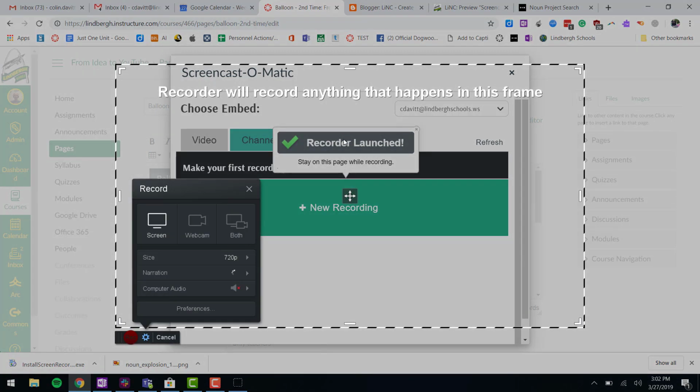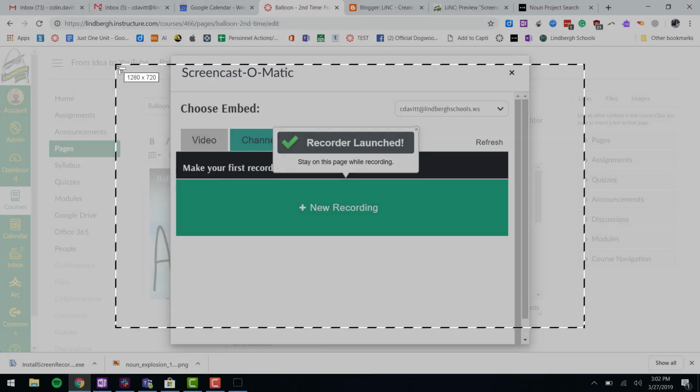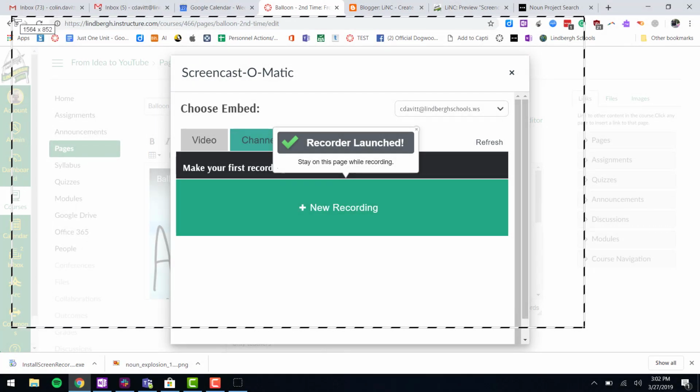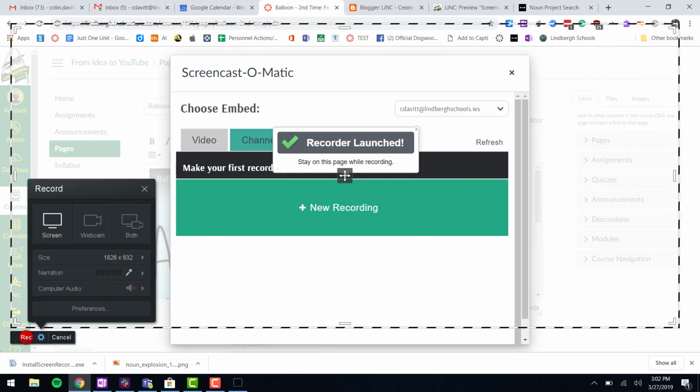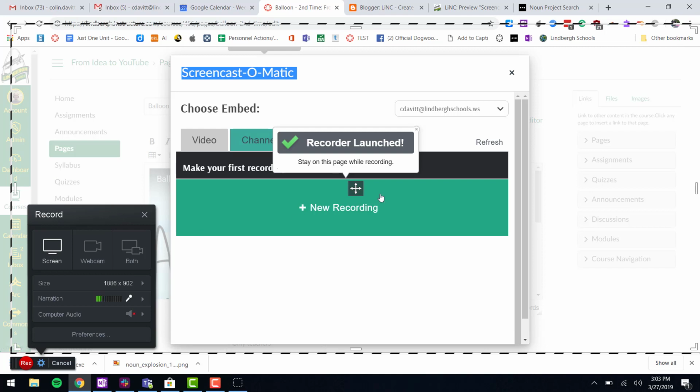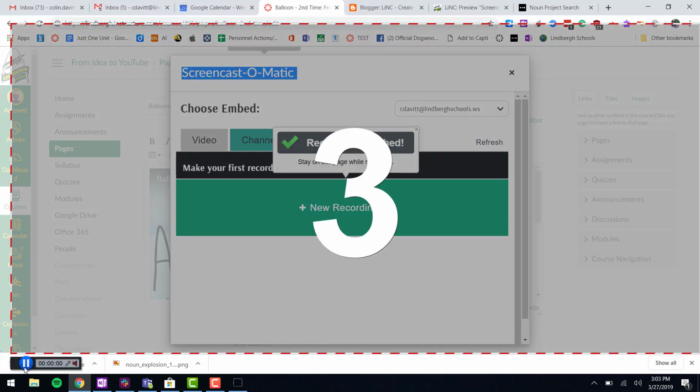As you see, now the recorder has launched. The first time, you're going to have to go through these steps. The second time you go through these steps, you're just going to get the recorder to launch. What I'm going to do is make it a little bit larger to record a bigger area of my screen. Now that I've increased the size, I can see in my lower left it says record. Should give me a countdown.